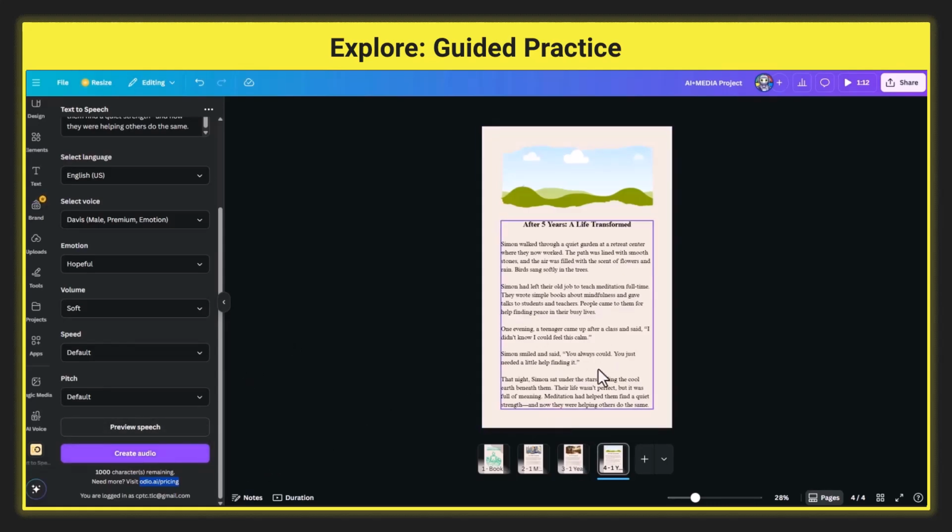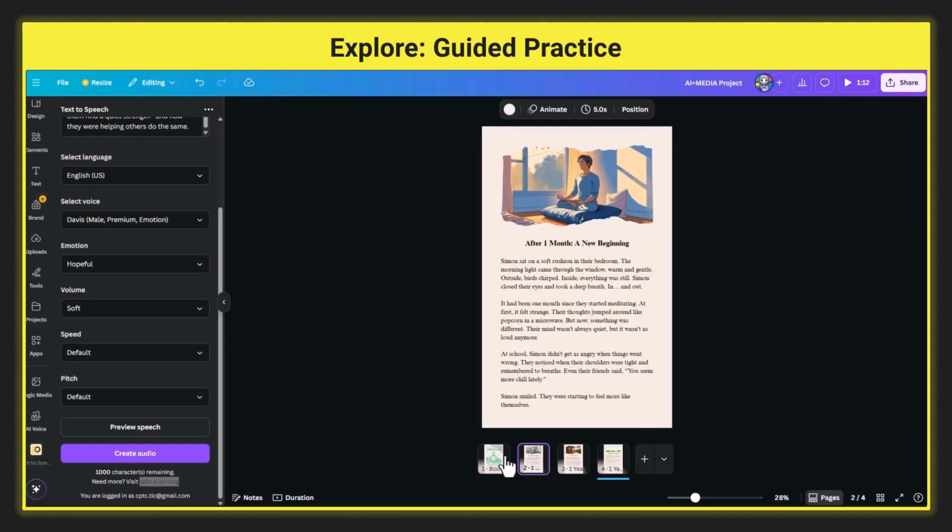Now, I've already created audio for this one. Since I only have 1,000 characters remaining, I'm actually going to choose a different one. We'll go ahead and go to our first one here. And so this is a little sneak peek of what we're going to be doing in our final module, bringing it all together. All pages in our project need to have some sort of audio or visual component to it. And so we're going to have to make audio for the first page of our story.